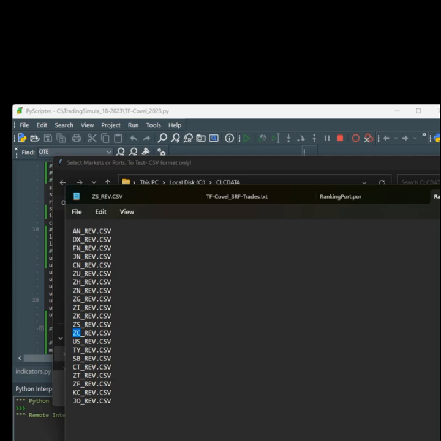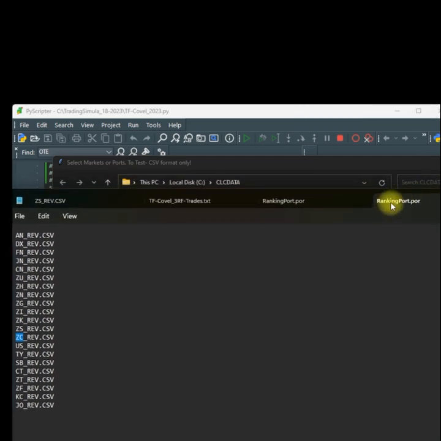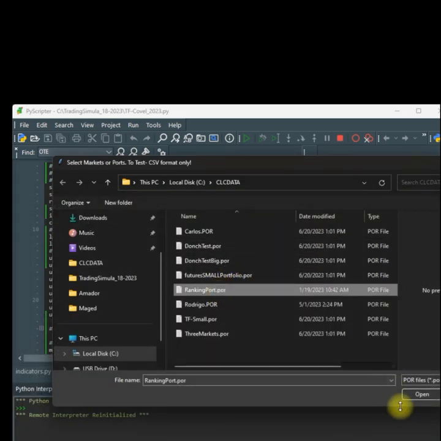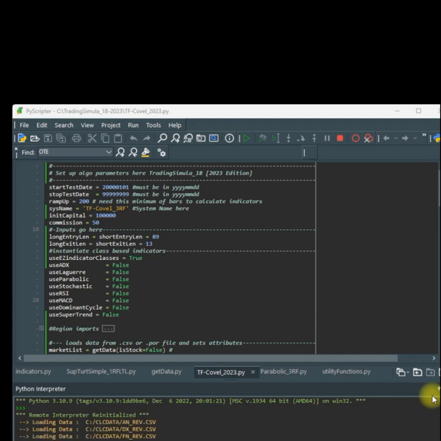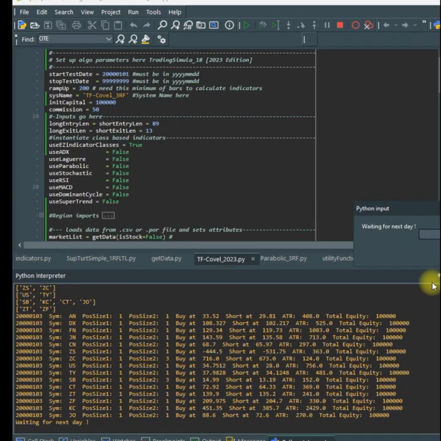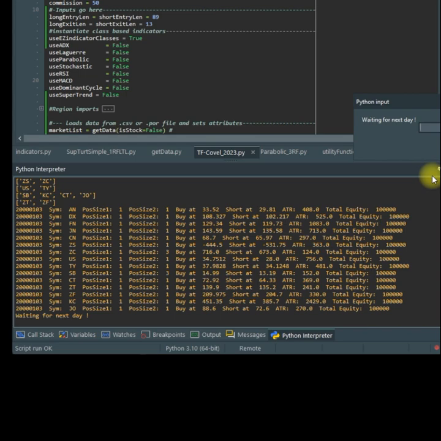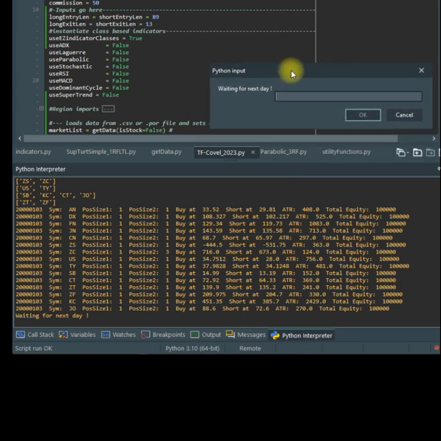Okay, so I'm going to go ahead and close that down. That's what ranking portfolio looks like. Let's close that down, select it, and run it. The first thing Trading Simula 18 does is load all the data. It loads every bit of the data. So if you have 40 markets, it loads 40 markets, and it does the entire history. It could be 40 years. But remember, RAM is very large nowadays, so it's no big deal loading all that into memory, and it makes it quicker when you're doing manipulations.